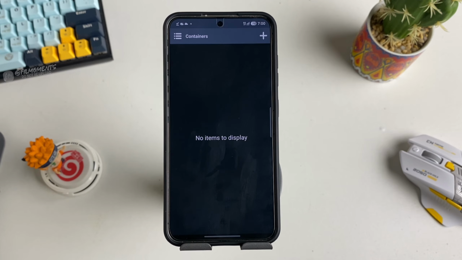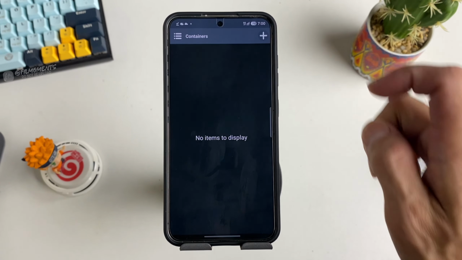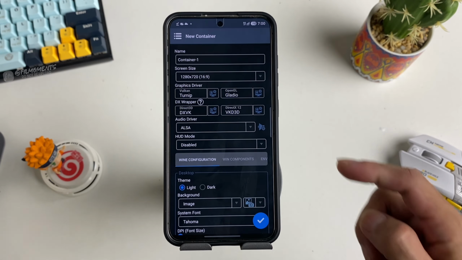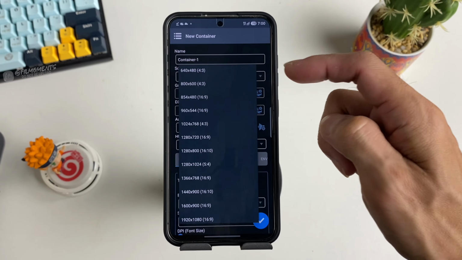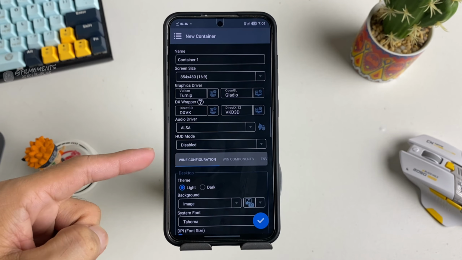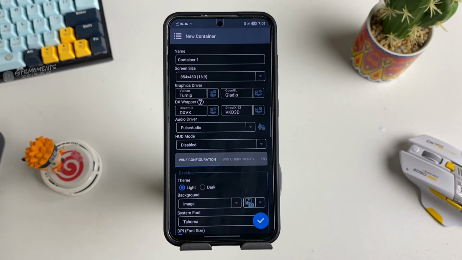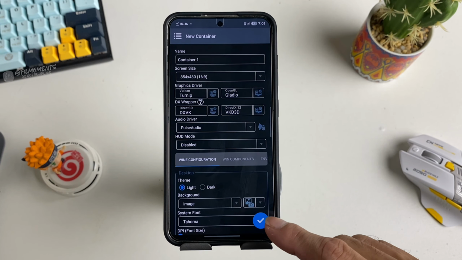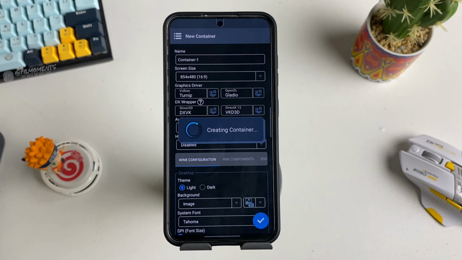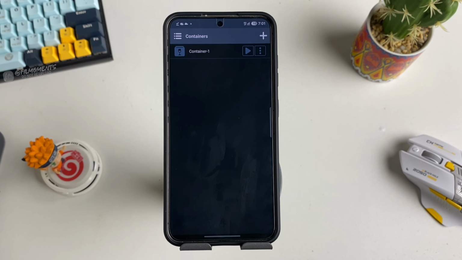Now, in this page, click this plus button up here. You can just follow the way I set it up. For the screen size, I choose the 16:9. Then for the audio driver, I'll set it to PulseAudio. After that, click this check button. And that will create a container.